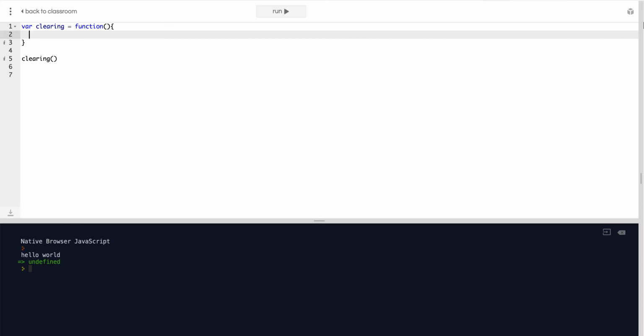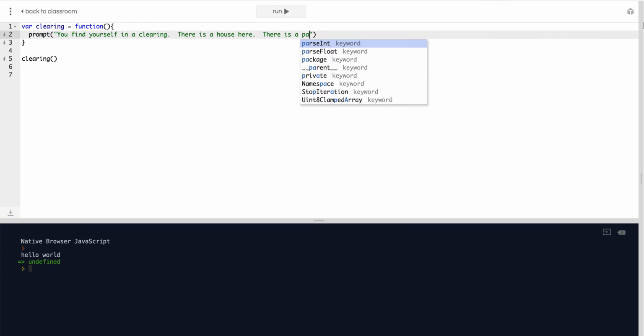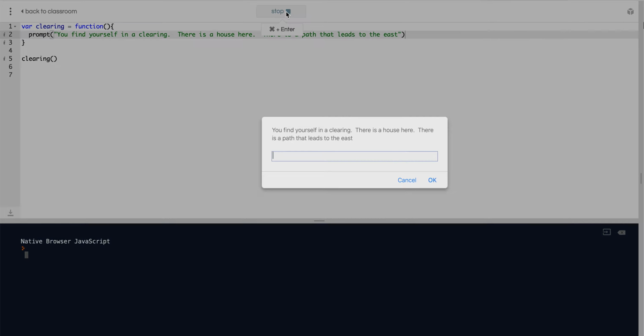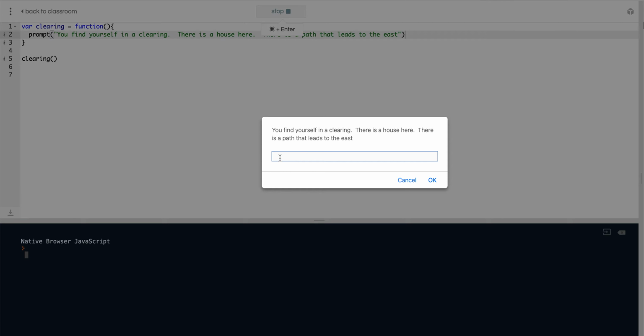Now, the first thing that I want to do is I want to prompt the user. So I want to prompt, you find yourself in a clearing. There is a house here. There is a path that leads to the east. Okay. So when I prompt, if I press run, it prompts with a prompt box, and it gives me this string.